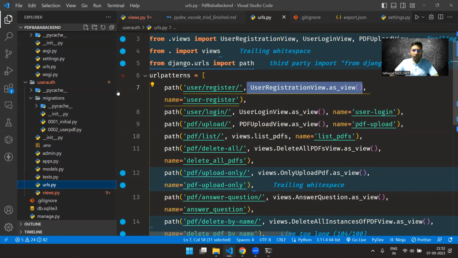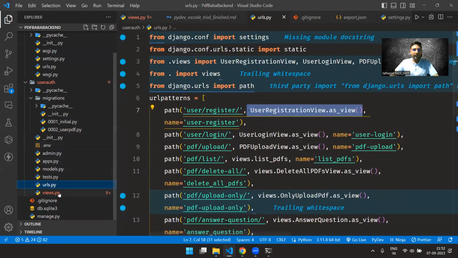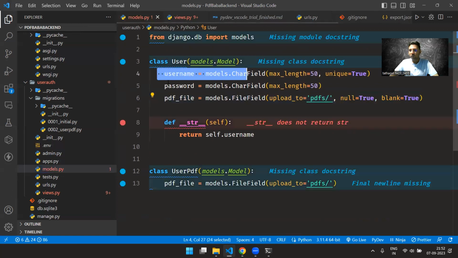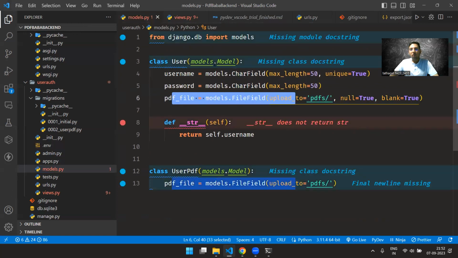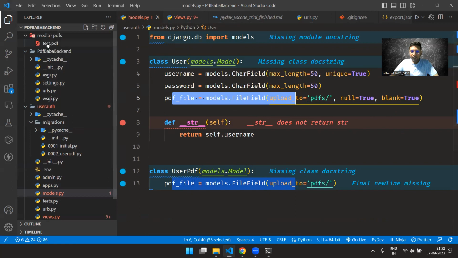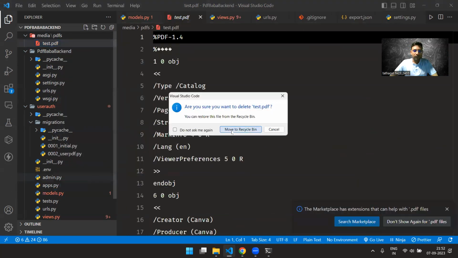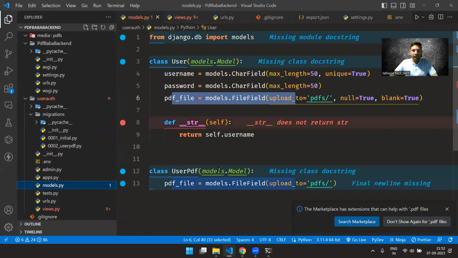So this is how this particular application flow is happening, and these are the models. It's a very simple model wherein there is a username, password, and a PDF file or multiple PDF files uploaded. The names and details of these PDF files are stored in the database, and I'm also saving the PDF file in my media/PDFs directory, so there's a physical copy of it stored as well.